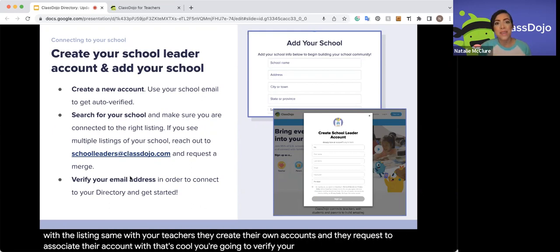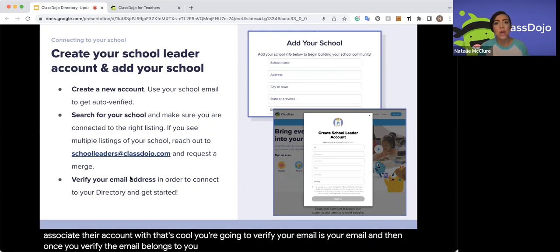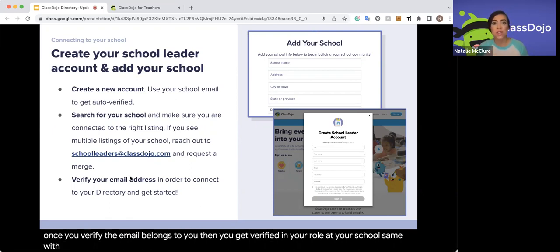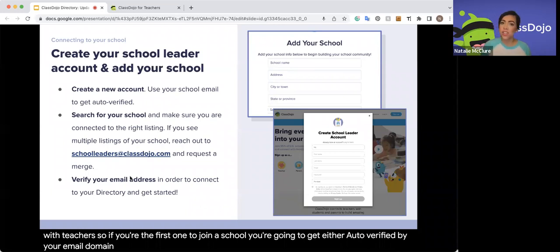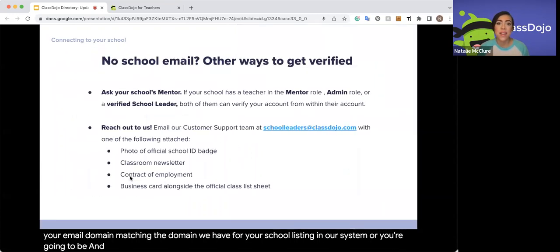You're going to verify your email is your email. And then once you verify the email belongs to you, then you get verified in your role at your school. Same with teachers. So if you're the first one to join a school, you're going to get either auto-verified by your email domain matching the domain we have for your school listing in our system, or you're going to be able to get verified by our team. And there are a few things that we'll ask for you to show us that you are in your role at your school, and then we can verify your account.